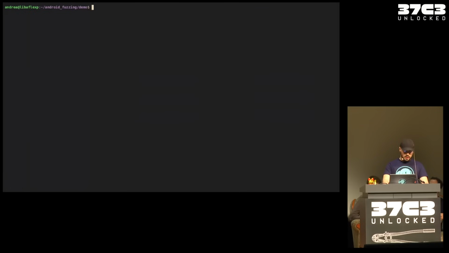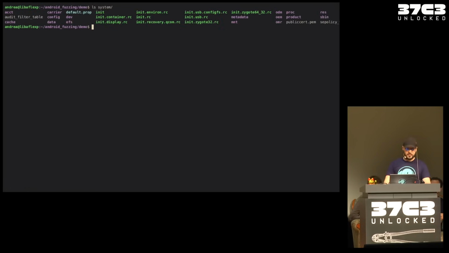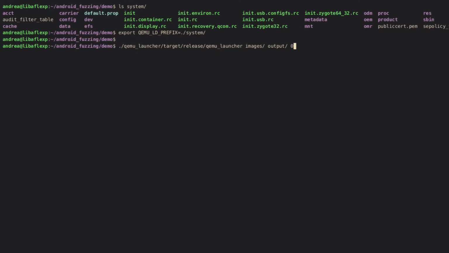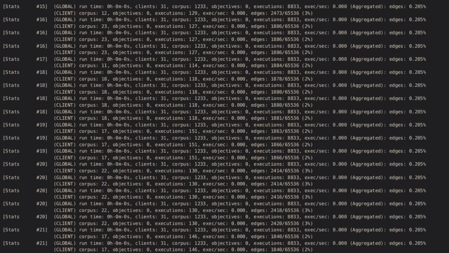And this is a little demo of the fuzzer running on 80 cores that is started. We can see the file system of Android that we downloaded from the vendor website. And we set for QEMU this file system to be loaded. So we are saying to QEMU, okay, we have to grab our dependent libraries from this file system. And then we start our fuzzer, giving the images as an initial seed corpus, the output, and the number of cores. And yeah, it's running.